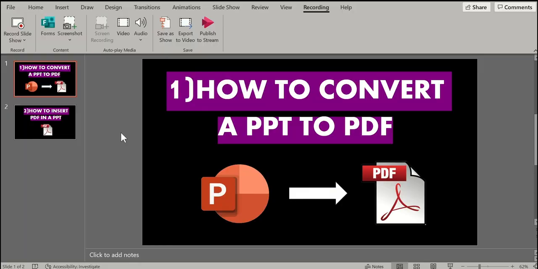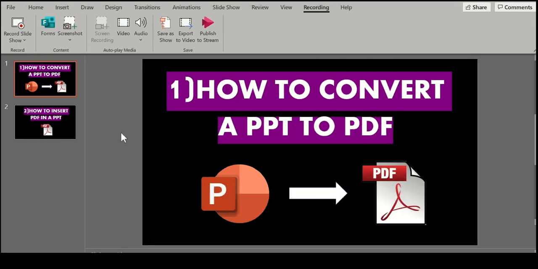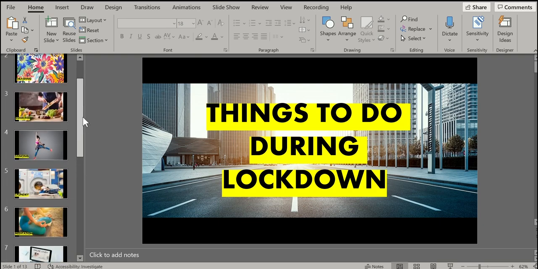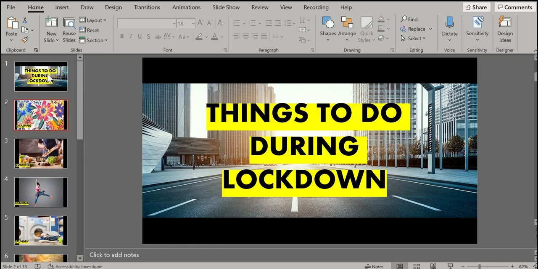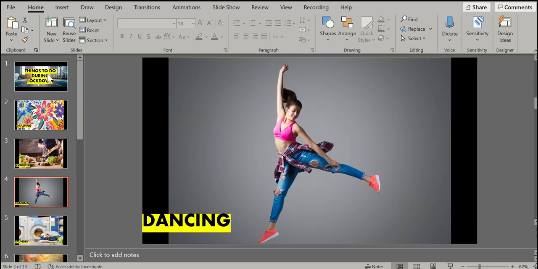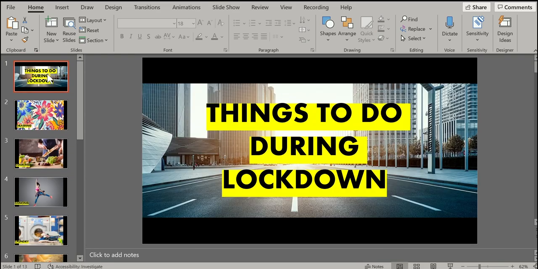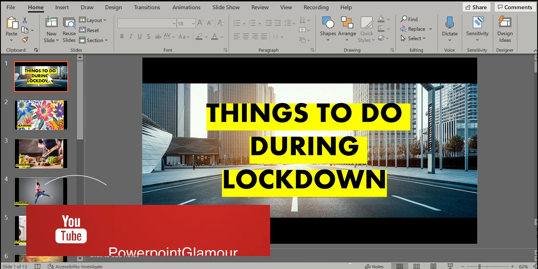Let's start with the first topic of the day, which is how to convert a PPT to a PDF. I have a presentation here with a few slides. There are about 13 slides. Just have a look here. Drawing, painting, cooking, dancing, laundry, meditation. So this is a presentation with a few slides containing few pictures. So let's convert this PPT into a PDF document.